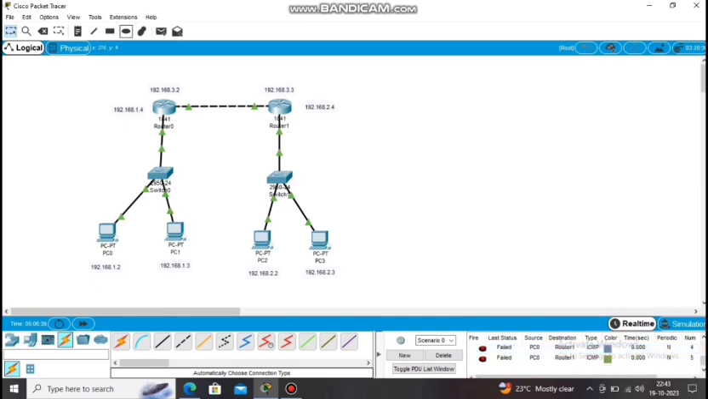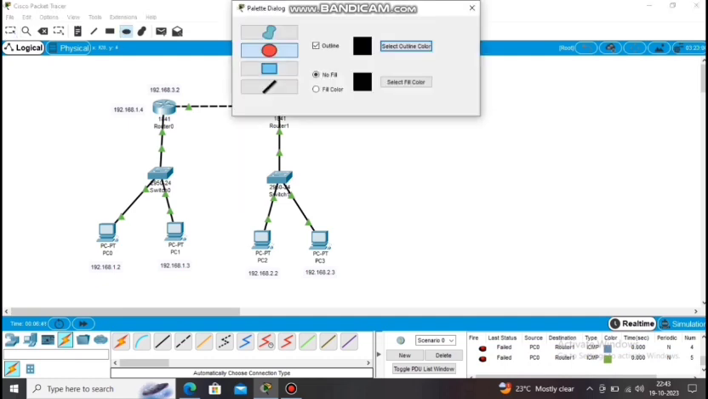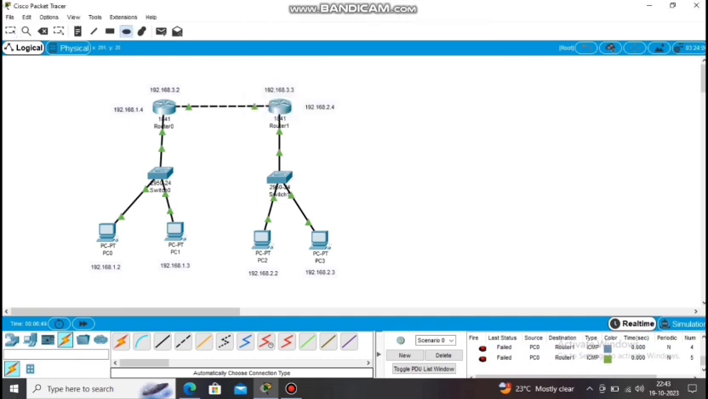And now click on draw table, click the circle, and then circle router 0 and router 1. And then take the table. In that, write area 0. It indicates that router 0 and router 1 are provided in area 0. Take the table and then write area 0.